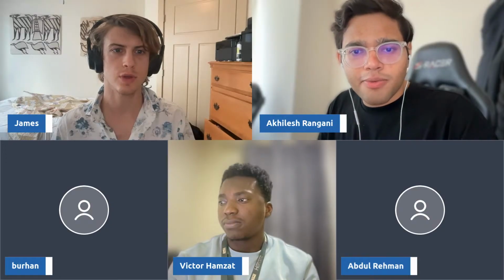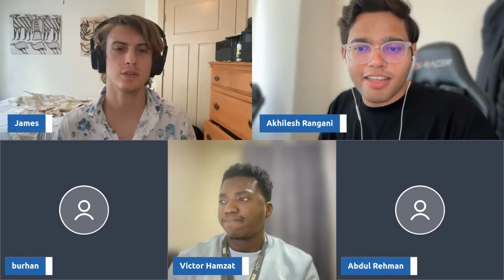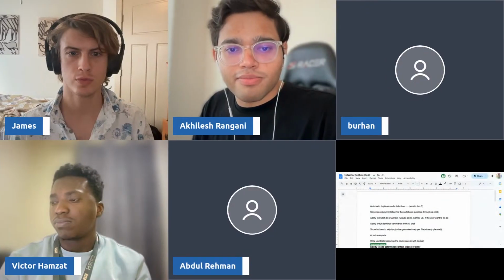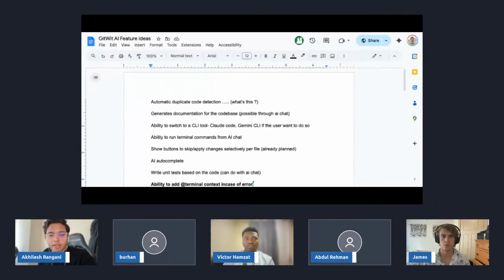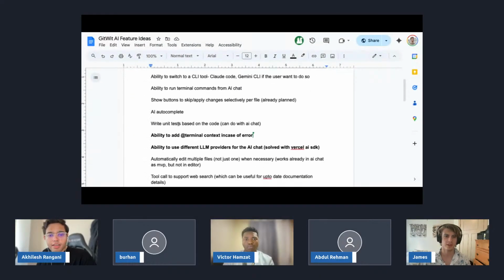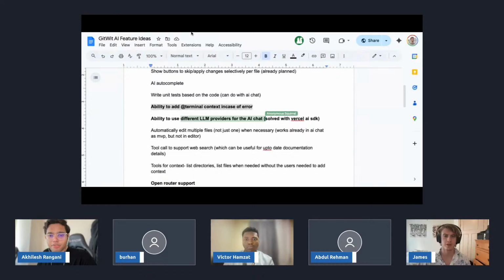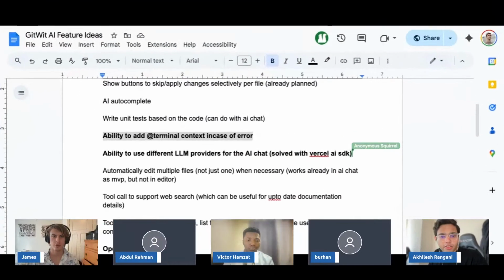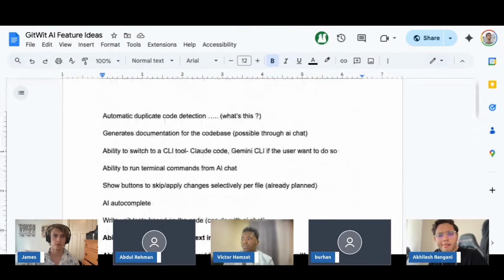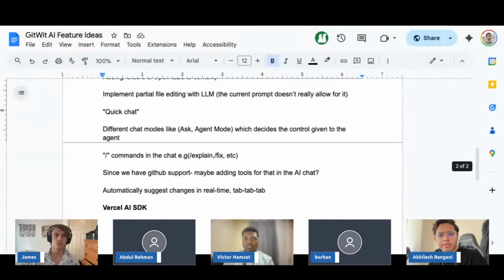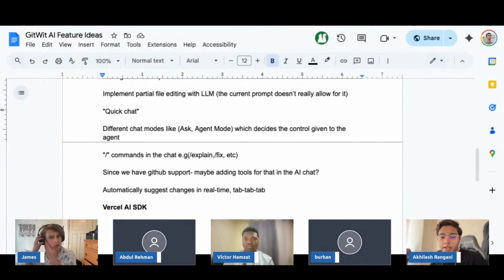So the next thing should be the ability to add terminal context in case of error. And then OpenRouter support, and then the ability to use different LLM providers. We already have that, so that's already done. But we also need the ability to edit files smoothly. So editing files, basically building an agent kind of a thing.